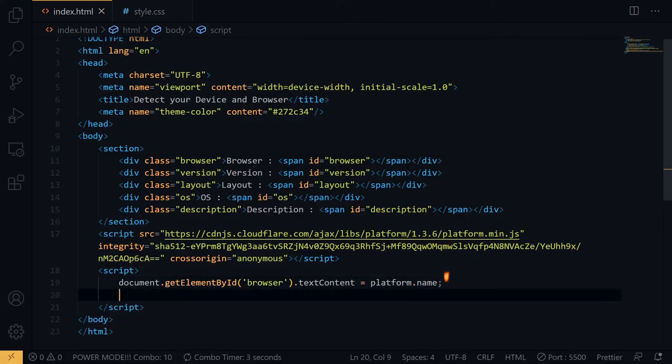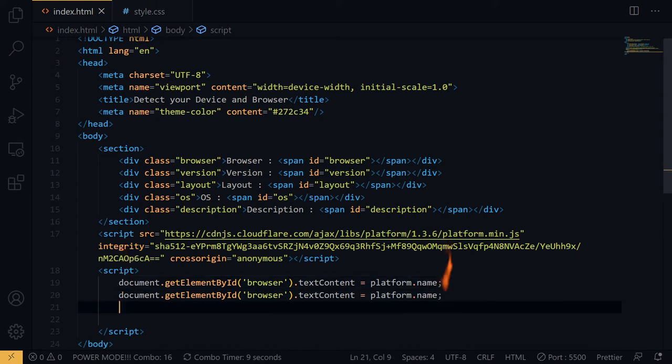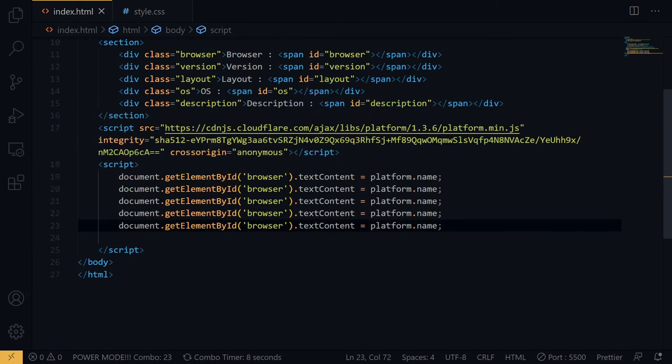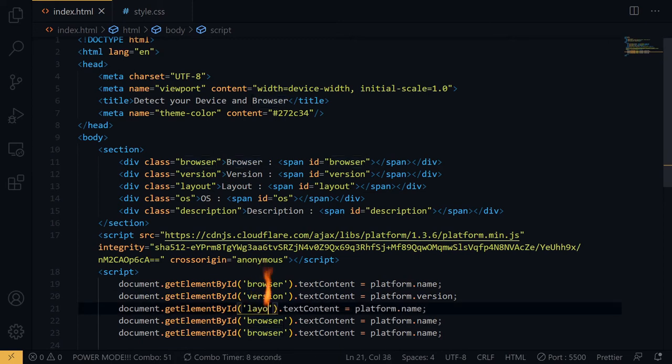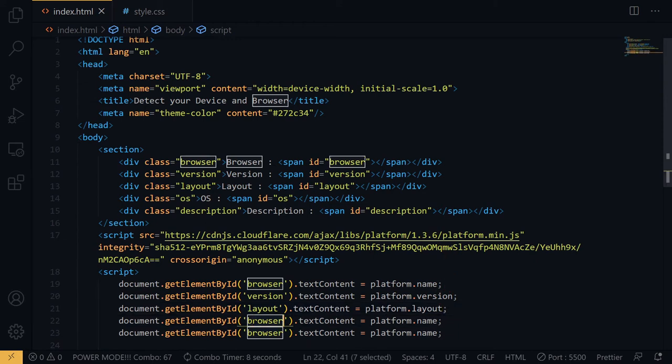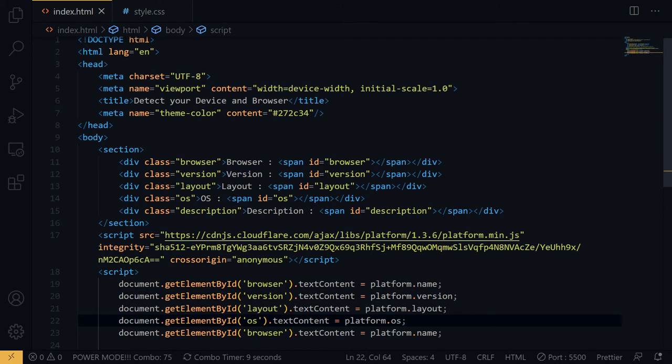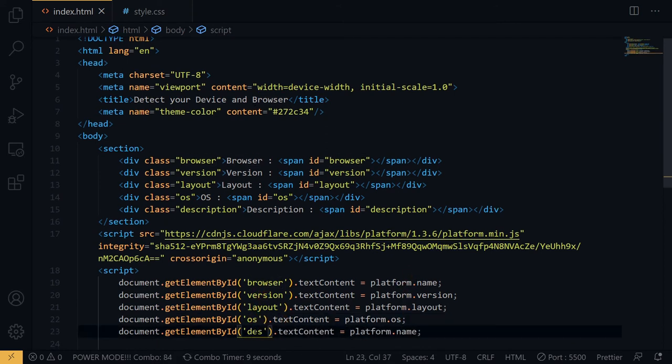Let's do the others as well. So I'll copy this and paste it 4 times. Okay, and then what we need is the version. So we'll name it version here. So we need it as a layout, and we also will name it layout here. And then what we need is OS. We also will take it as OS here. We also need a description, and we'll take description in exactly the same manner. Okay, now let's check it right here.